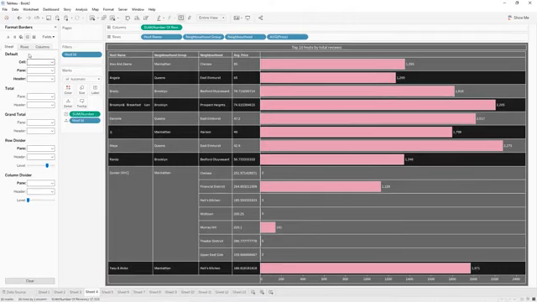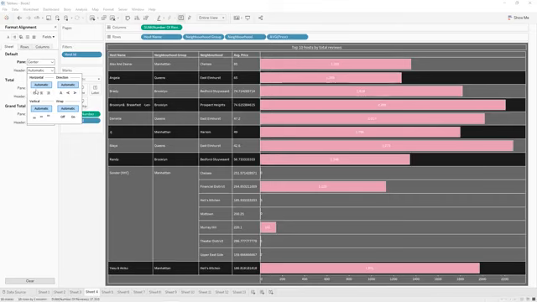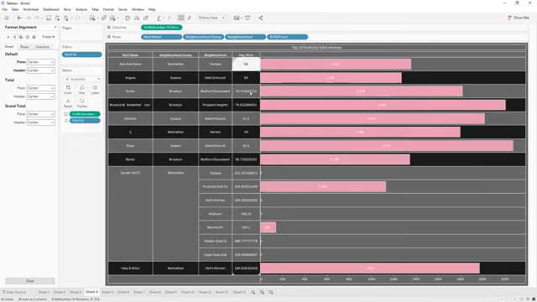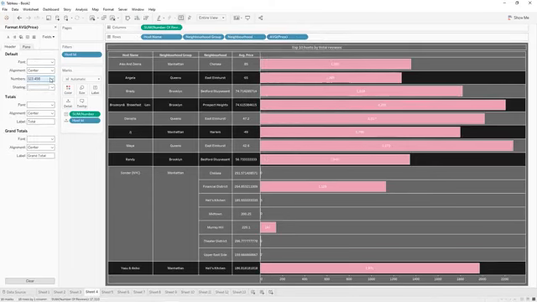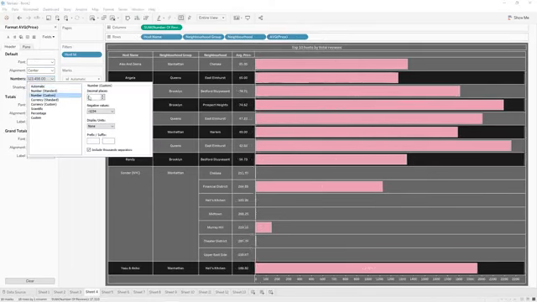We can also, for the alignment, put everything in the center. Same thing for the header. And here for the average price, we can select format, and for number, we select number, custom, and we select 2 decimal places.